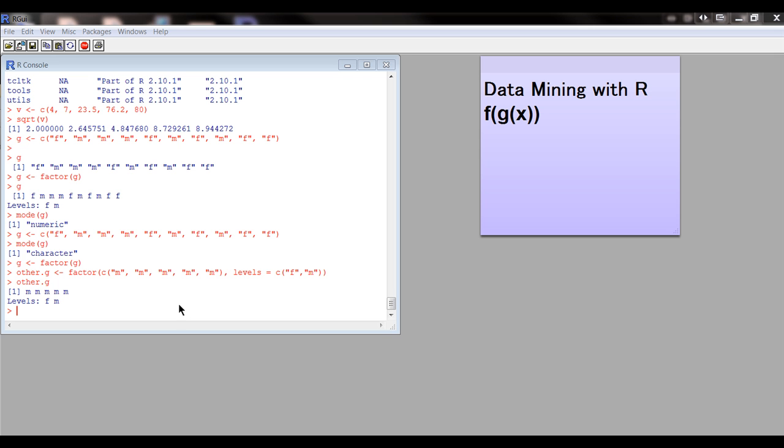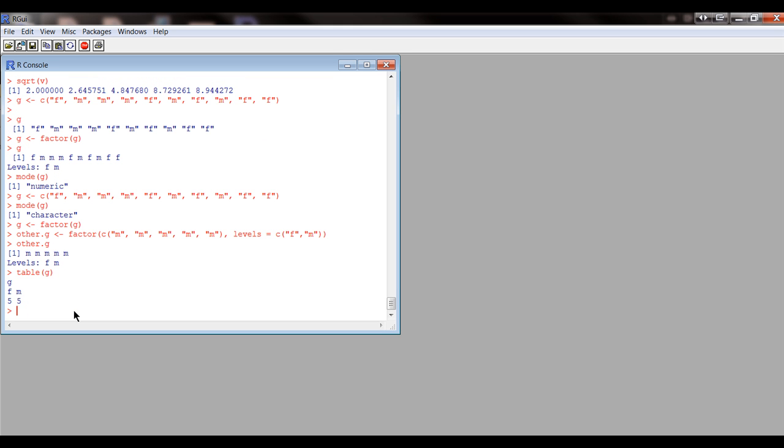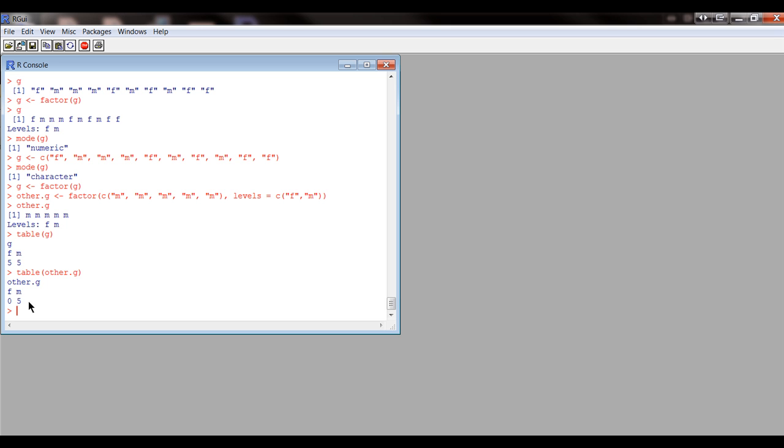Now, one thing we might like to do with this other.g, or with g, is to count how many f's and how many m's there are. In other words, how many of each of the elements in the levels there are in our factor. You can do that with this function, table for g. So we can see that there are 5 and 5. However, if we did it with the other g, we're going to get 0 for the number of females.